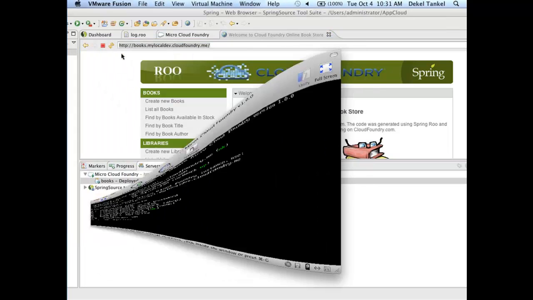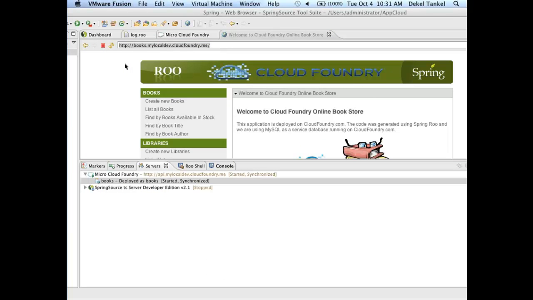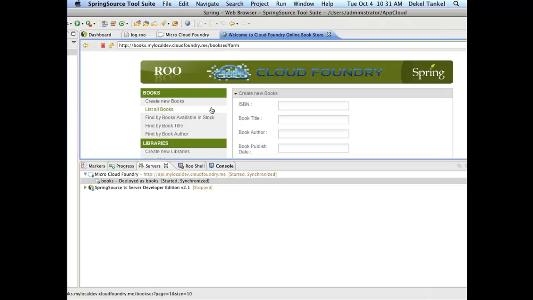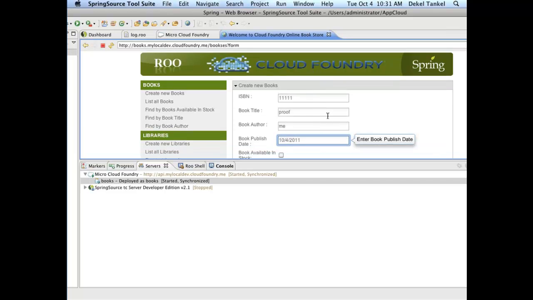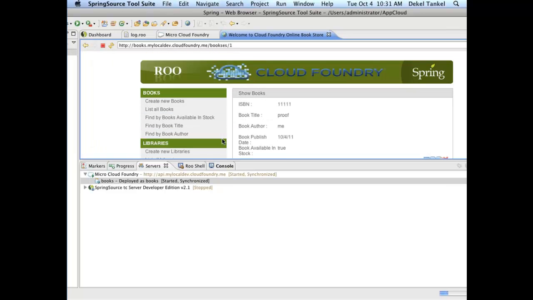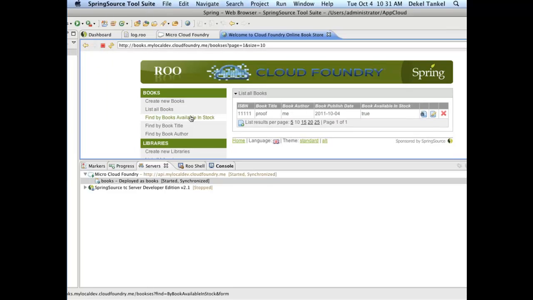You note there is no MySQL installation running here on my Mac, and no web servers installed. Everything is within the Cloud Foundry MicroCloud environment. And to see that we actually have a database connected to that, I'm going to create a new book, and I'm going to call it Proof, and that's me, and it was published today, and it is available in stock. Good for us. And we're going to list books, and we're going to see that book.